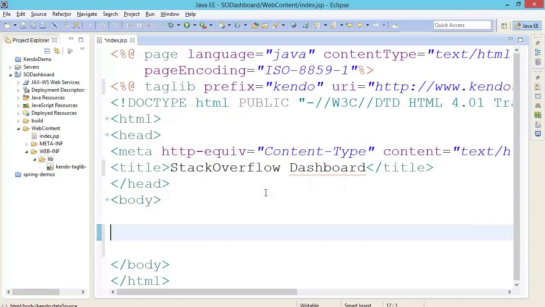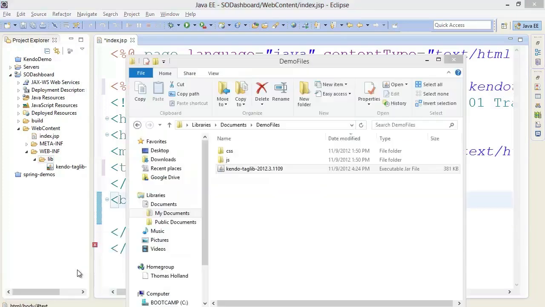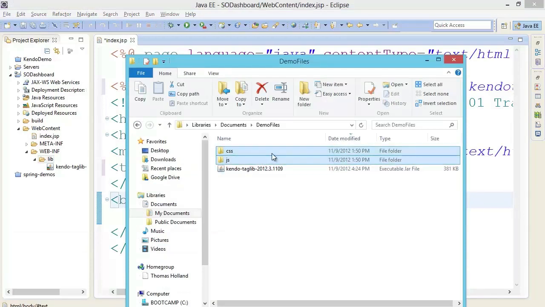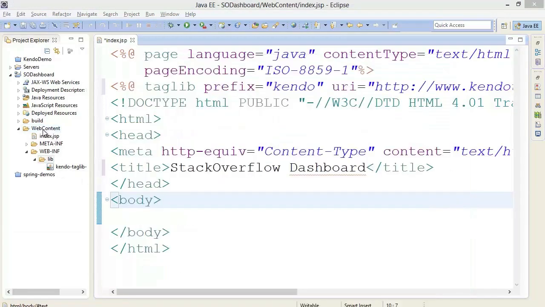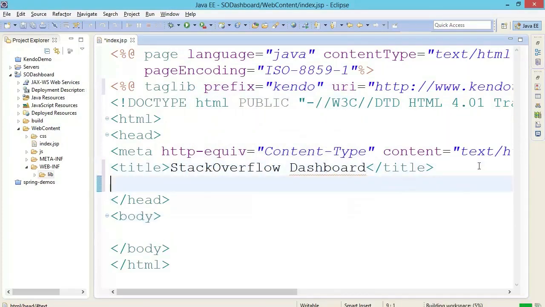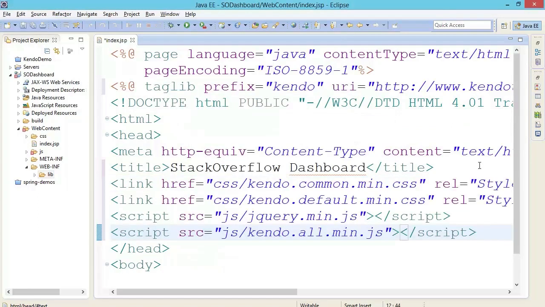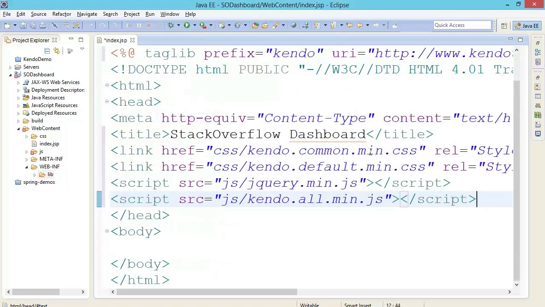We do need to use the Kendo UI JavaScript and CSS because ultimately that's what Kendo UI is going to be using. So I'm going to copy that over into this web content folder and say OK. And then I'm going to include them in the page here. So there we go. We're going to include the common CSS file and the default theme, as well as jQuery and Kendo. And if you've seen any of those demos before or worked with Kendo UI, you know that that's kind of the basics of what we need for a Kendo UI app.